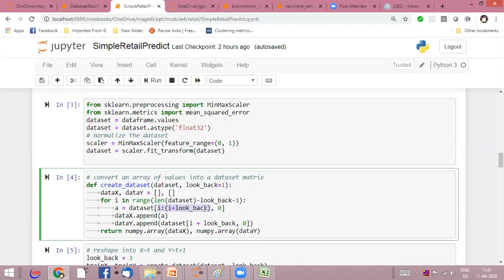That's going to be of length look back. That is going to be the input. That's what we're adding to data X. Then if you look at data Y, we're appending the I plus look back entry, which is the entry immediately after the I plus look back minus 1 index. So at any point of time, I to I plus look back minus 1 is the input, and I plus look back is the output.